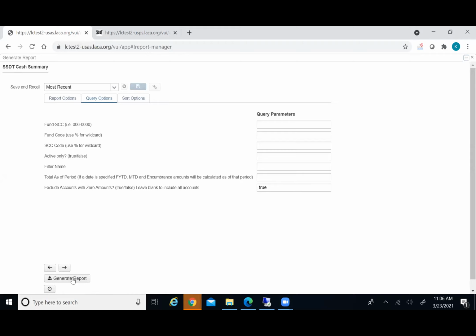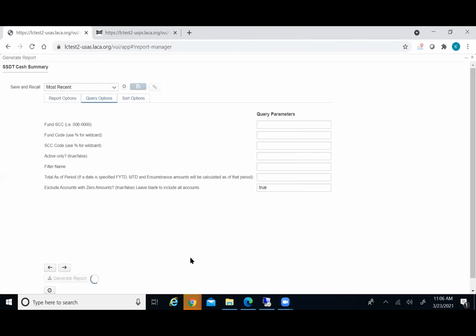So if you exclude all your zeros, if you have a lot of accounts with 0 amounts. Previously my cash summary was many pages long. If I generate that now, it's going to exclude all those accounts that only had 0 amounts and let me just look at those ones with current month, year, and quarter information. So you will see that option in your query parameters on some reports.